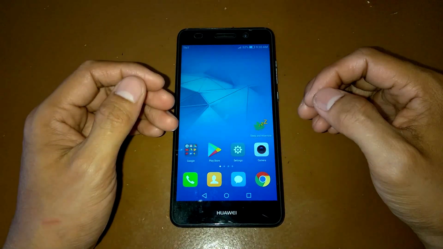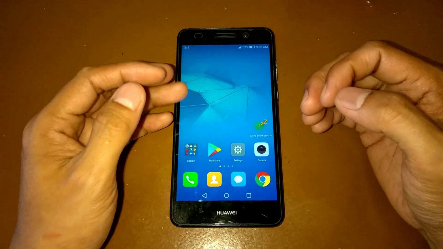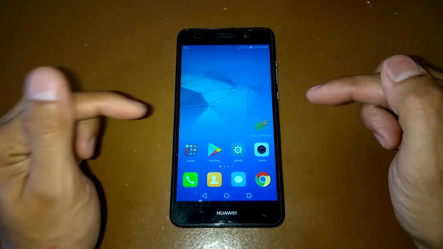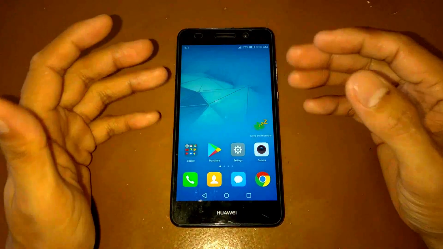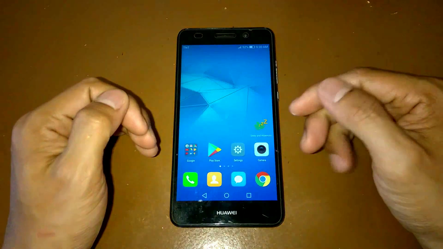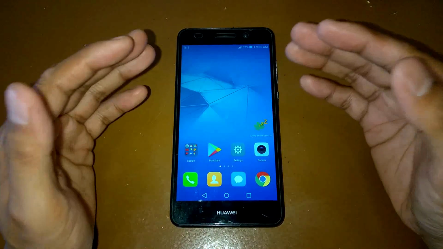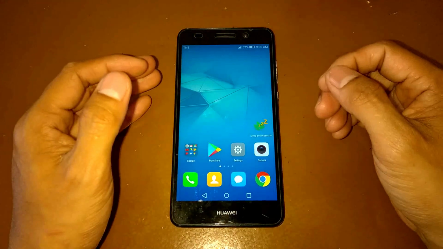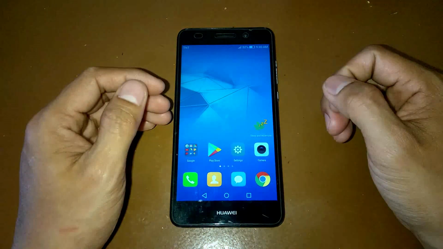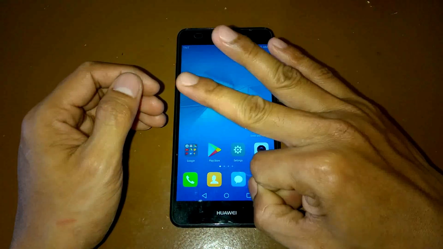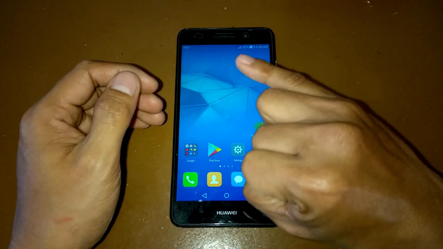Okay, so this time, I will change the firmware of my Huawei Y62 into LineageOS 14.1, which is the updated OS, in 3, 2, 1, go.